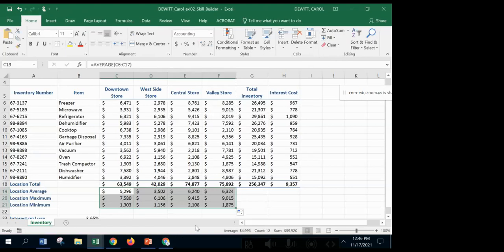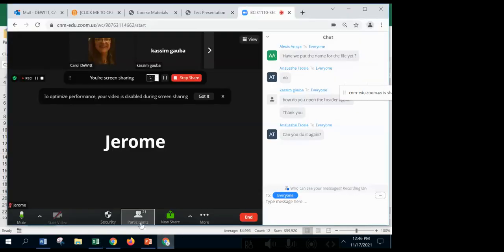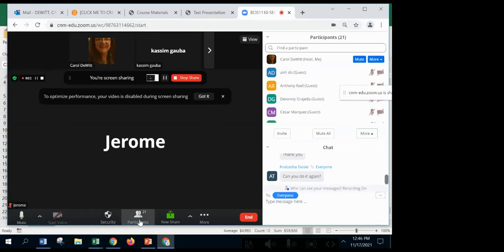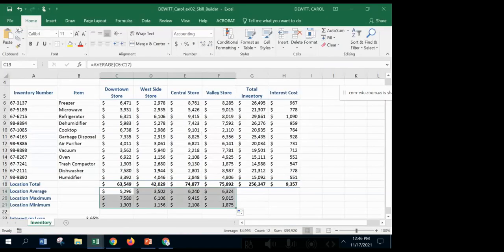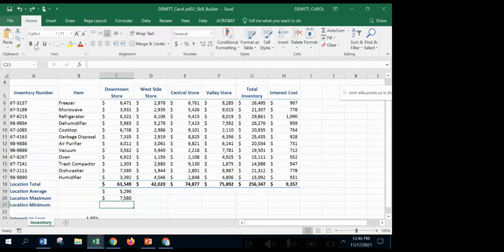Check your numbers. Okay, I'm going to do it again. I'm going to take my three functions, C19 through C21, hover over this little fill button down here till I get a black plus sign, hold down the left button and drag it over.